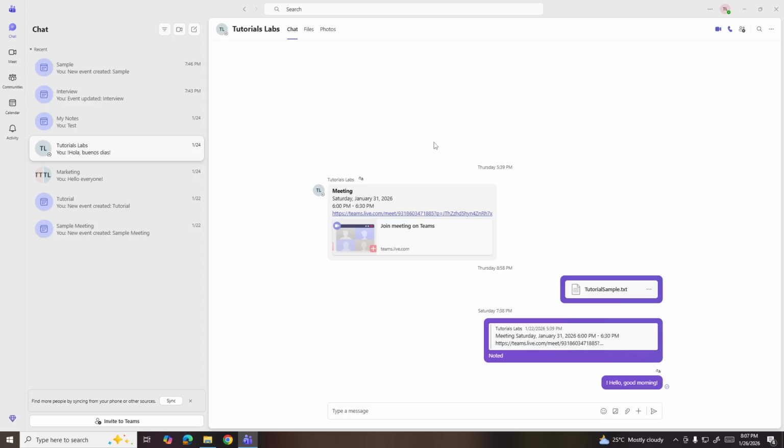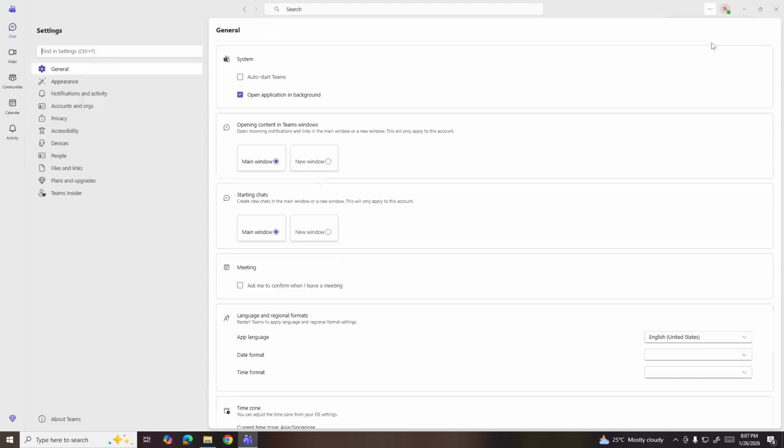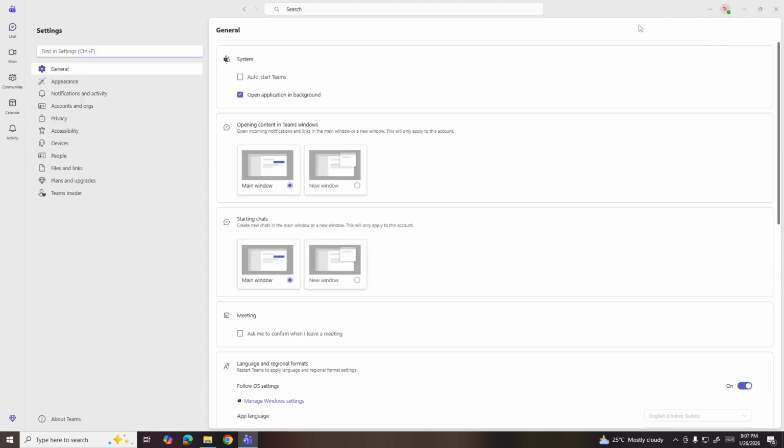First, let's start by opening Microsoft Teams. Once you're in, look towards the top right corner of your screen. Near your profile icon, you'll see three dots there. Go ahead and click on them. This will open a drop-down menu with various options. From this menu, click on Settings. This is where you'll be able to access all the configuration options for Teams, including the audio settings we need to adjust.